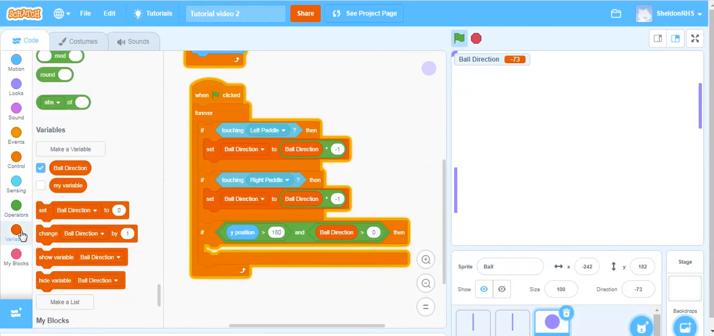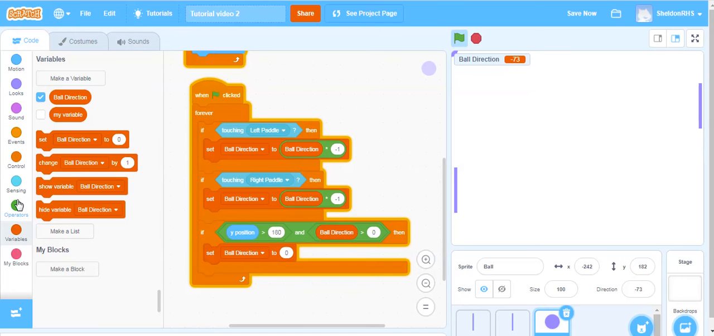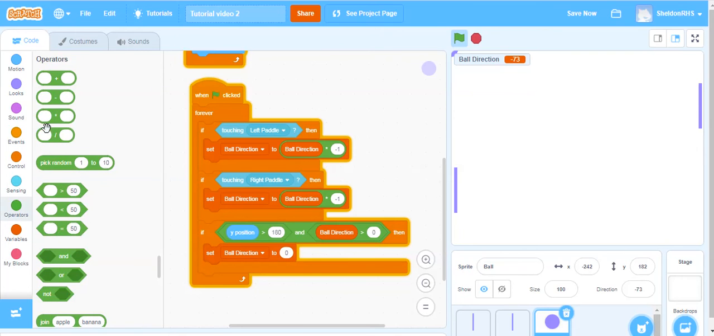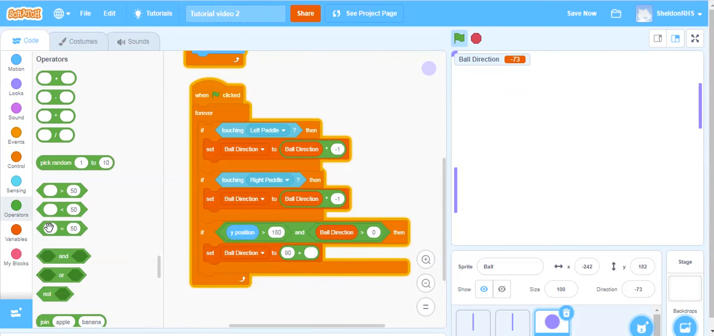We're going to say, set our ball direction to, and this is where we're going to need some operators. We're going to want to have 90 plus 90 minus our ball direction minus 90. Make sure I have that right. 90 minus our ball direction. I might have said that backwards a second ago. I apologize.